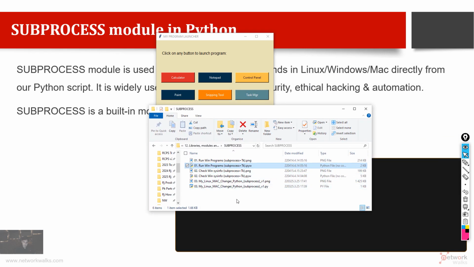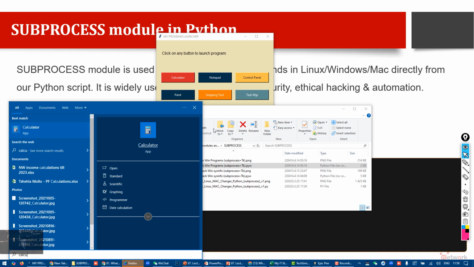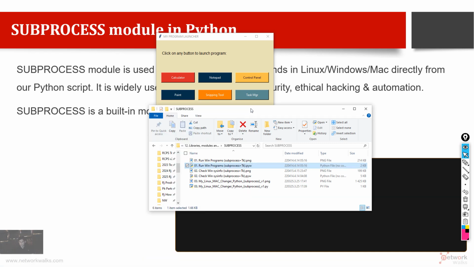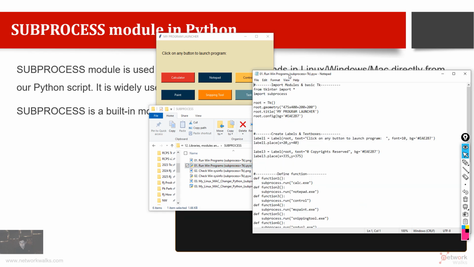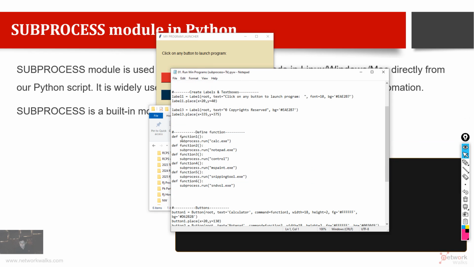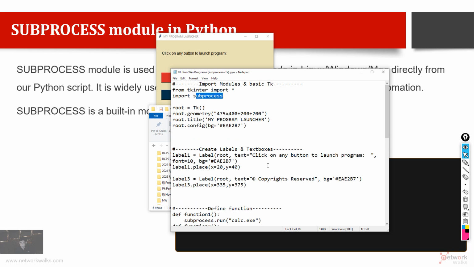One way is that you go here, type calculator and open it, or some other process if you want to do. But the other way is that, let me show you this code. The other way is that you use a library which is called the subprocess library. So here I have used Tkinter to make this graphical interface and the subprocess library to run these commands.